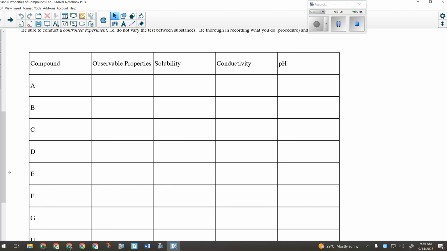So you've got a few things that you probably want to write in there. So I'd say observable properties probably needs to be the biggest of the columns. Solubility, the second largest. Conductivity and pH can be very small. And even the compound one can be shortened a little bit. That's just the way it built it. So you guys can mess around with that if you need to.